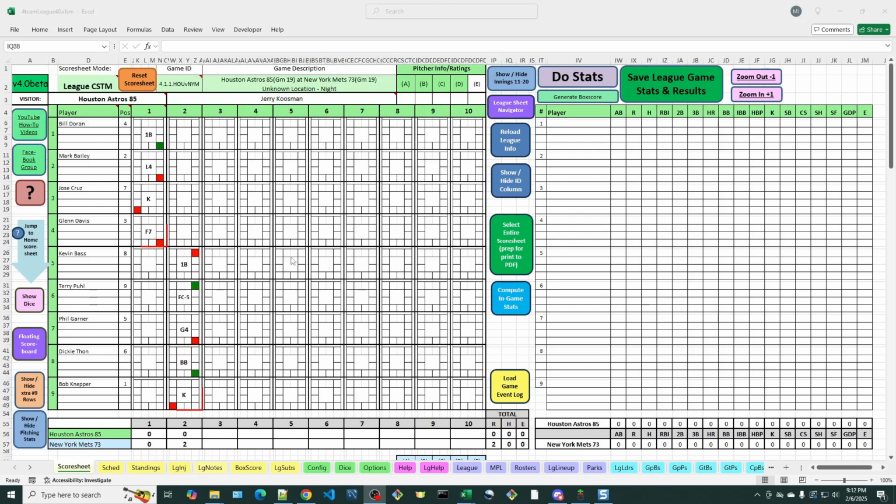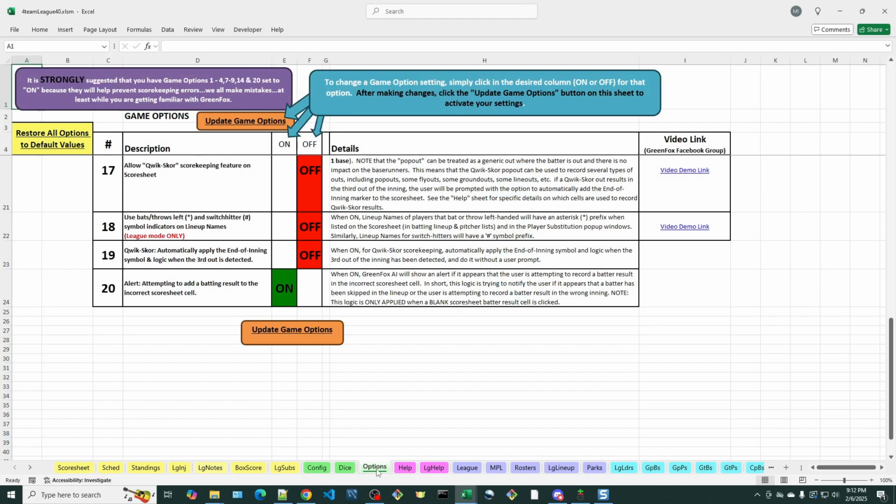Number 3 feature in version 4.0 is a new, I'll say, Scoresheet AI to help you make fewer mistakes on your score sheet. It is a game option. If I click the game options sheet here, the last one is number 20. By default, it is on, which says it basically shows you an alert if it detects that you are likely trying to add a batting result to the wrong score sheet cell.